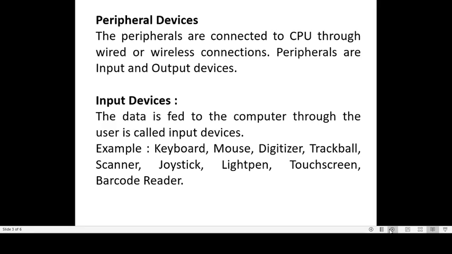Input devices are nothing but devices through which data is fed to the computer by the user. The examples are keyboard, mouse, digitizer, trackball, scanner, joystick, light pen, touchscreen, and barcode reader.